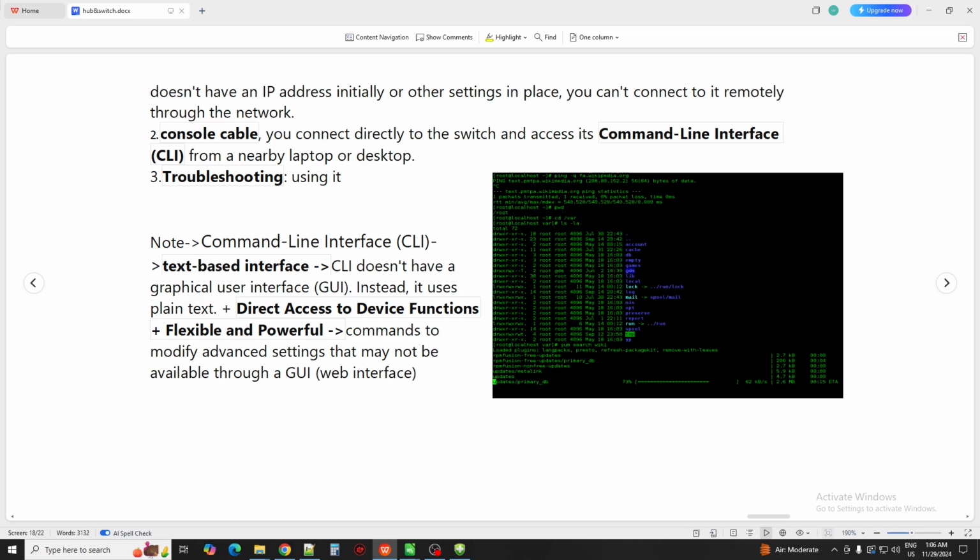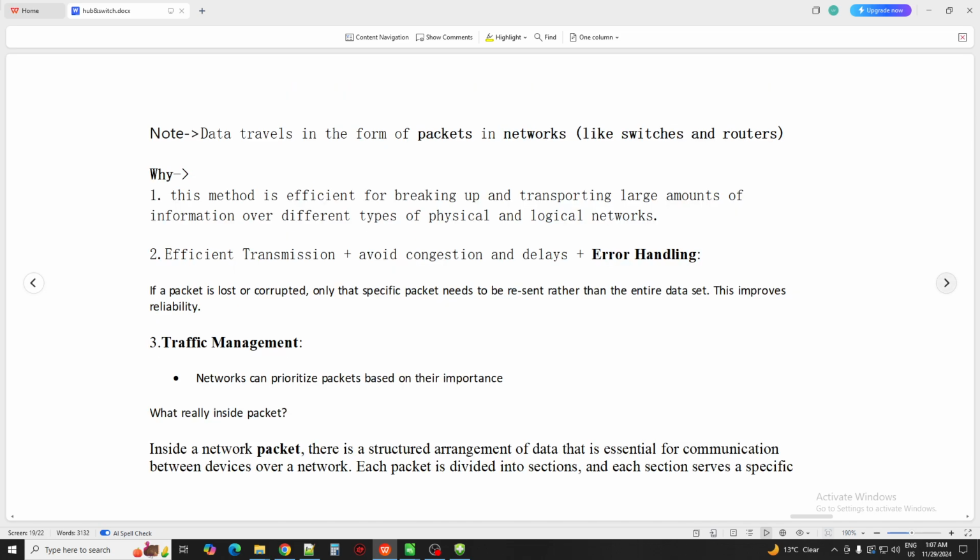So, what really is the command line interface, CLI? CLI doesn't have a graphical user interface, GUI. Instead it uses plain text, with direct access to device functions, flexible and powerful. It has commands to modify advanced settings that cannot be accessed using the GUI. So basically, if you are using CLI, you have more advanced features.